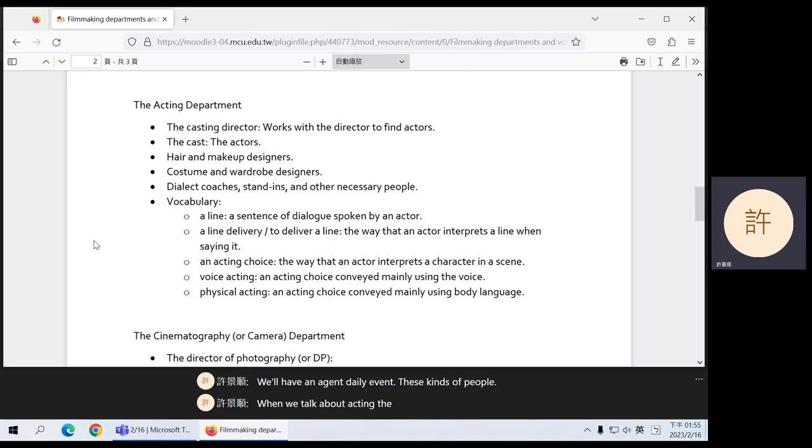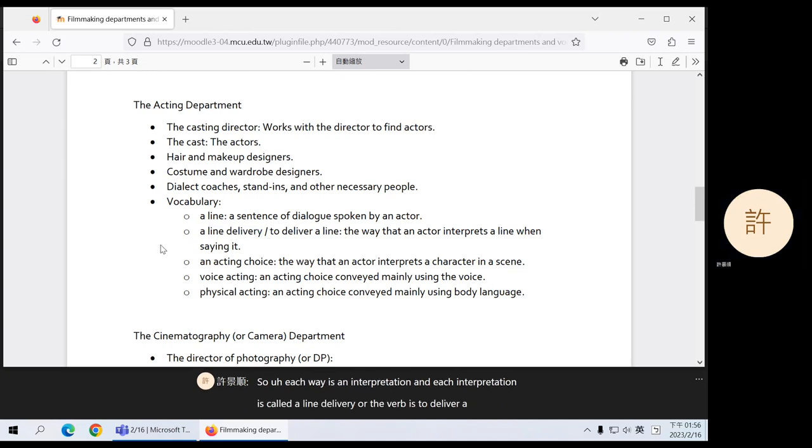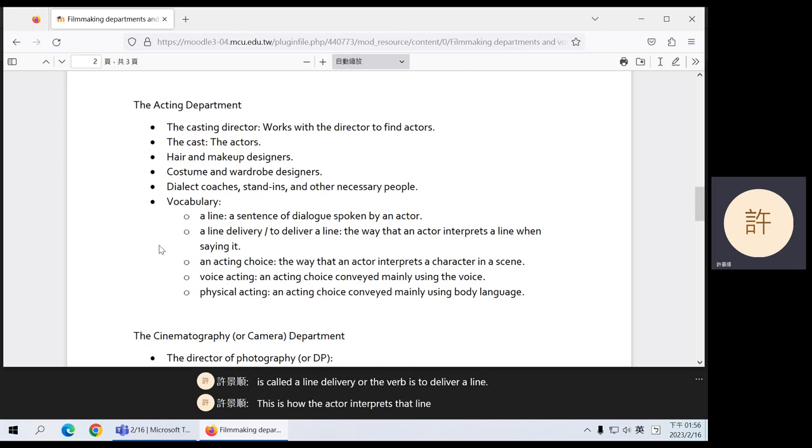When we talk about acting, there are a few words we should know. A line is one line of the script as spoken by an actor. When you read a script, there are many different ways that you can read it. For example, the sentence, "I didn't do it, he did." You can say it in many different ways. So each way is an interpretation, and each interpretation is called a line delivery, or the verb is to deliver a line. This is how the actor interprets that line when they are speaking it.